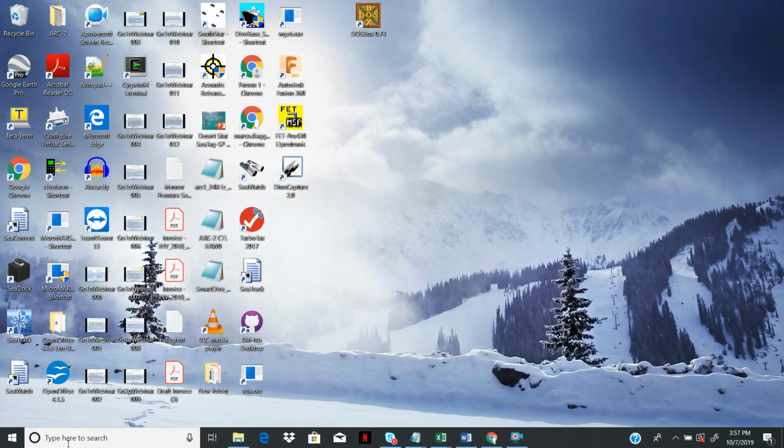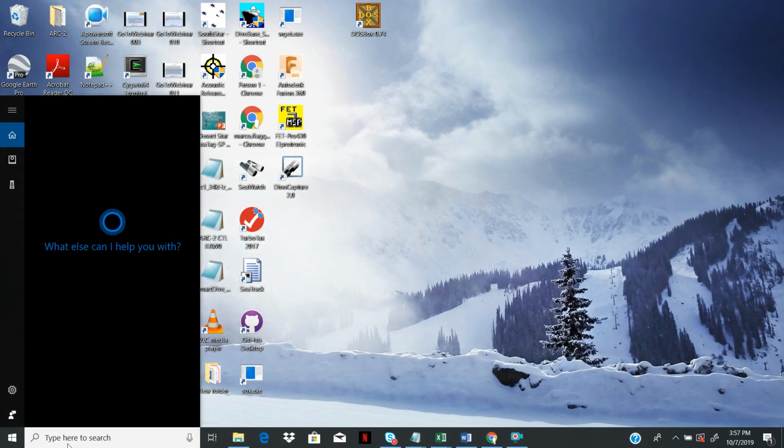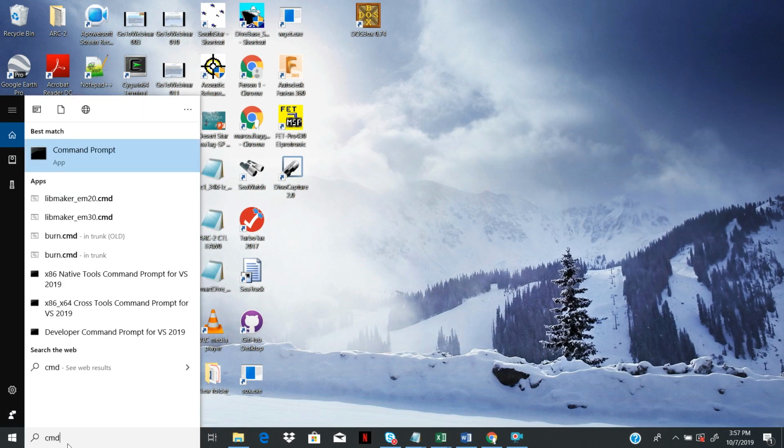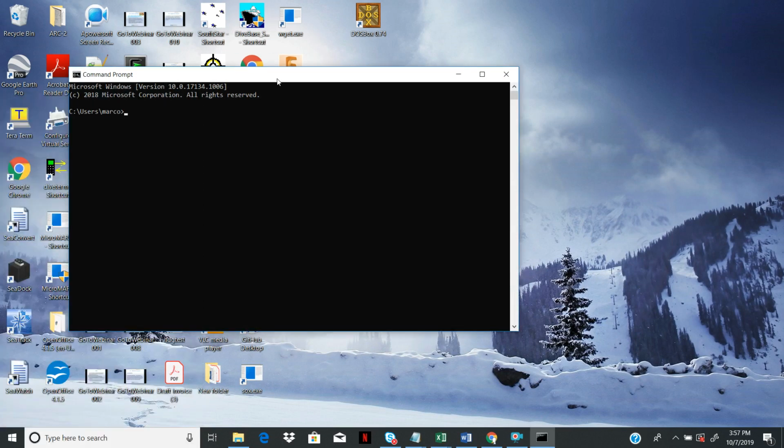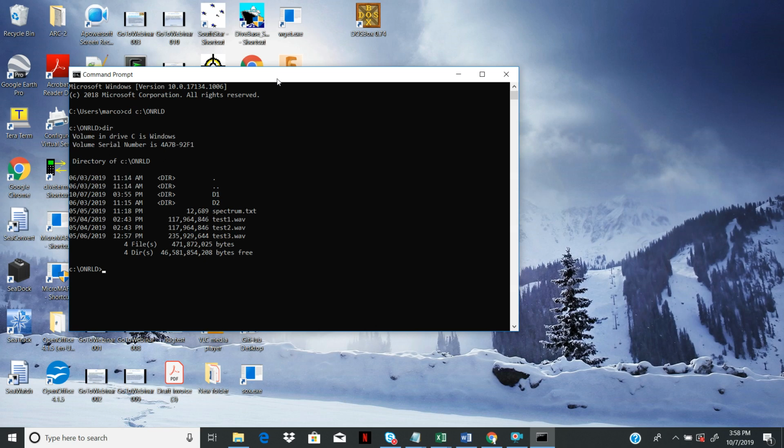What I'm going to do is I'm going to go to the search bar and I'm going to call up a command prompt window. So you type CMD, click on it. Here we go. Then I'm going to go to the folder where all my files are, cd c:\ ... onrld, I believe was a folder. Let me take a look at that. Now it's subfolder D1, so I'm just going to go to D1.